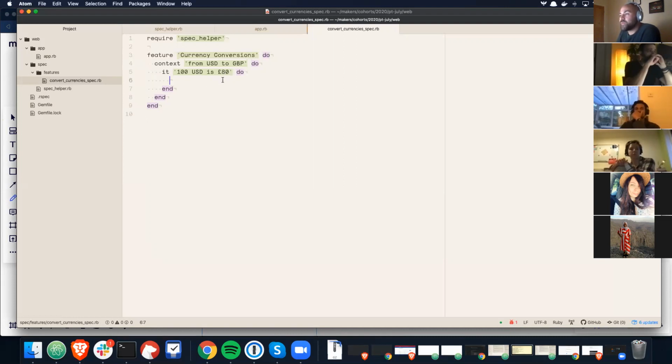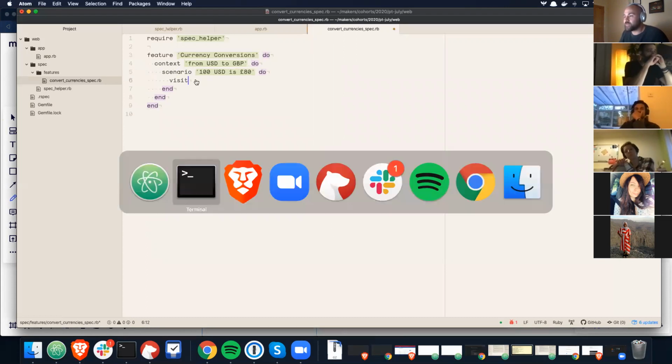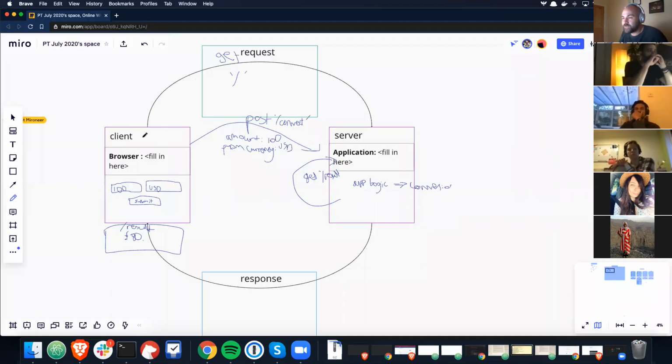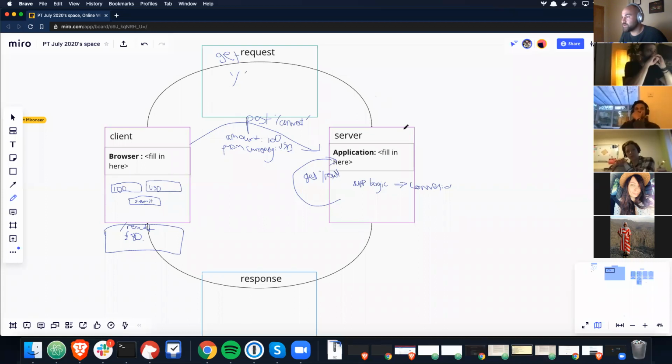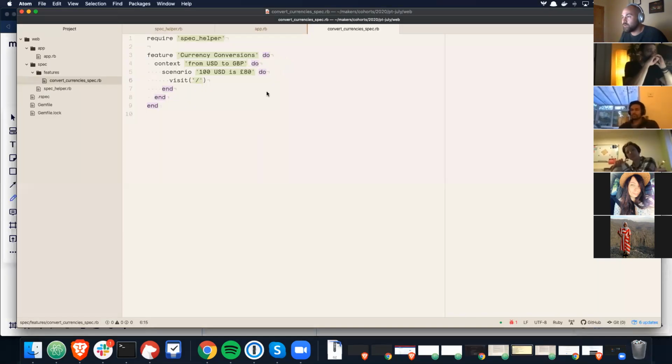Let's do that. Okay, so the first thing that we need to do, I guess that should be a scenario for feature testing, is, let's go back to my diagram. First thing I want to do is visit the home page, make a GET request. Visit the home page. Once I visit the home page, what I want to happen is this form to be on the page. So then I want to do something like fill in.